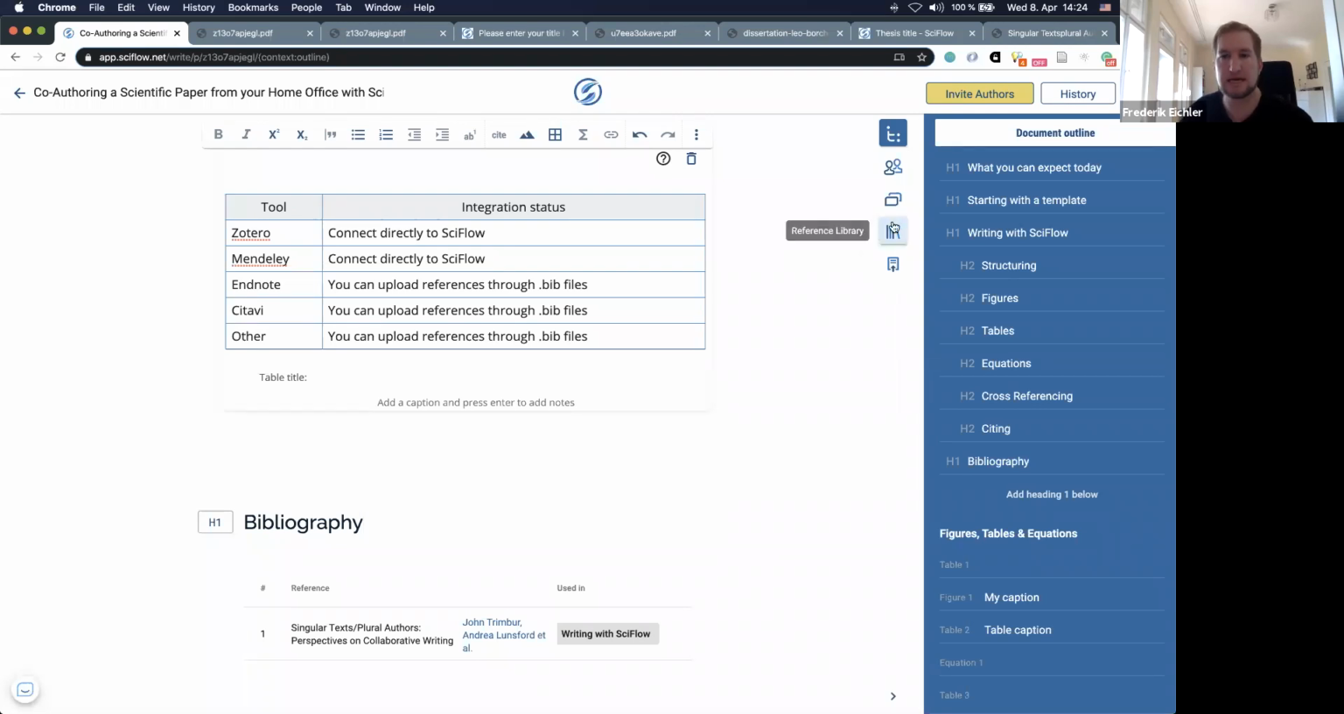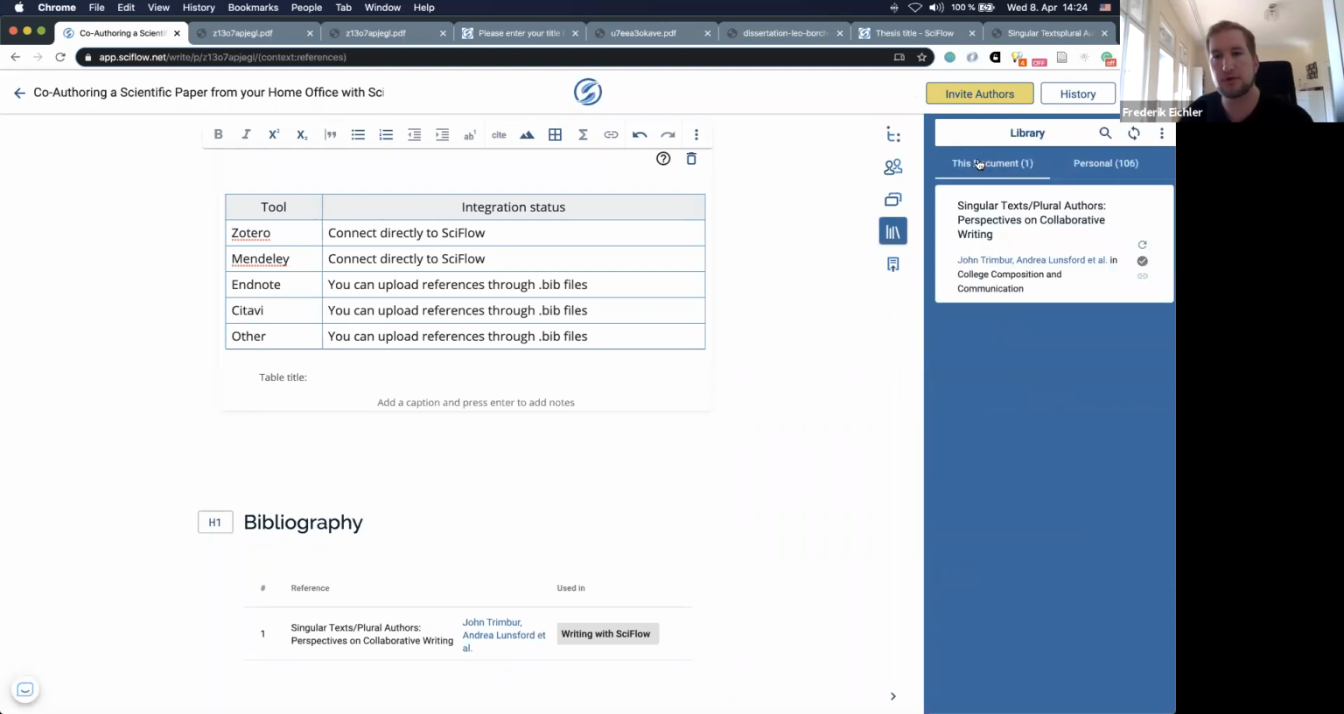You can see the same information if you go back to the library. Now in this document, I have one reference, and if you actually look, it's saying this is used here in the document. You will also be able to browse the reference, and if you changed anything, you'll be able to refresh it so it's new in your document.